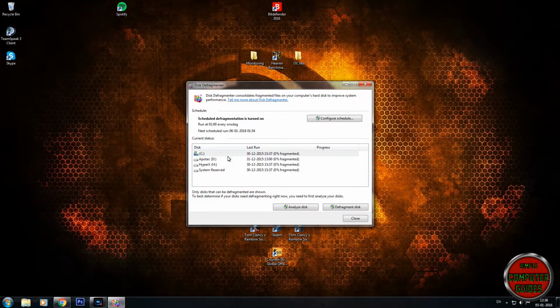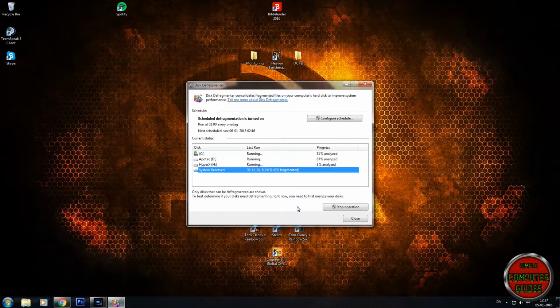It now pops up and you see your drives right here. And just click on the drive you want to defragment. You press analyze disk. And I'm going to do it with all my drives like this. I also take the system reserve with me. Now I can see my C drive is 1% fragmented. My D drive is 6%, and my H is 0, and my system reserve is 0.